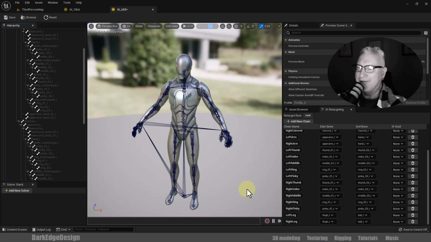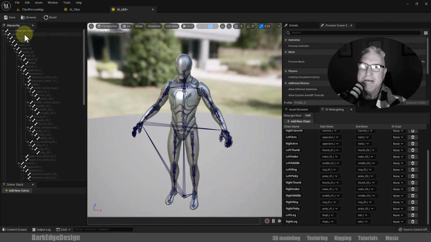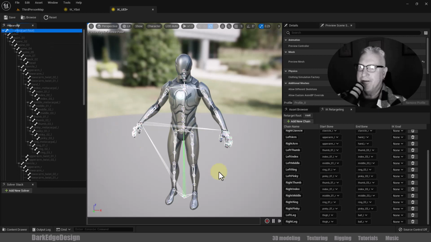I got ahead of myself here. I forgot a couple things. So let's go ahead and grab those. Number one, we have a root. We're going to include that in our bone mapping. So that's going to be a chain.